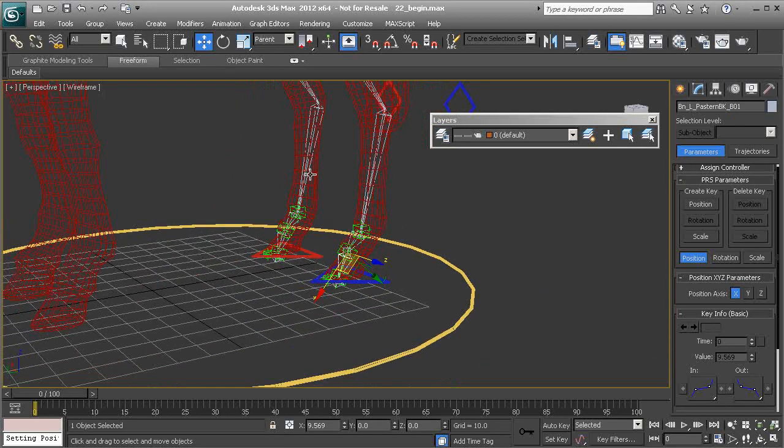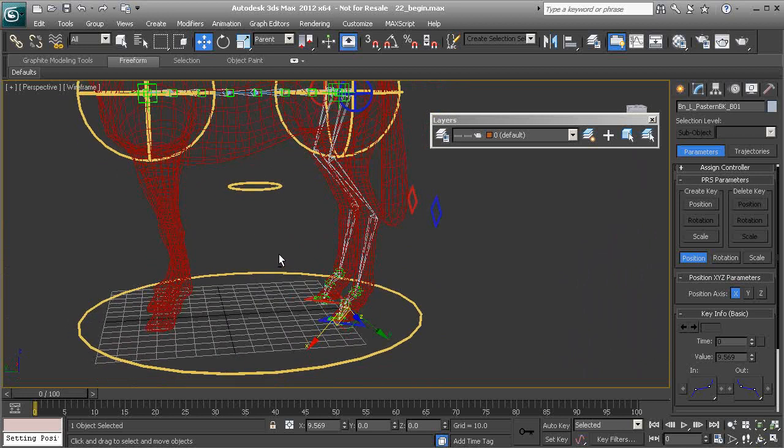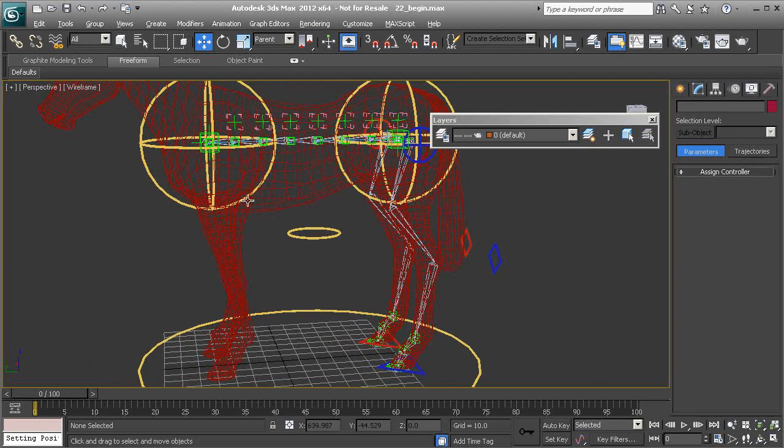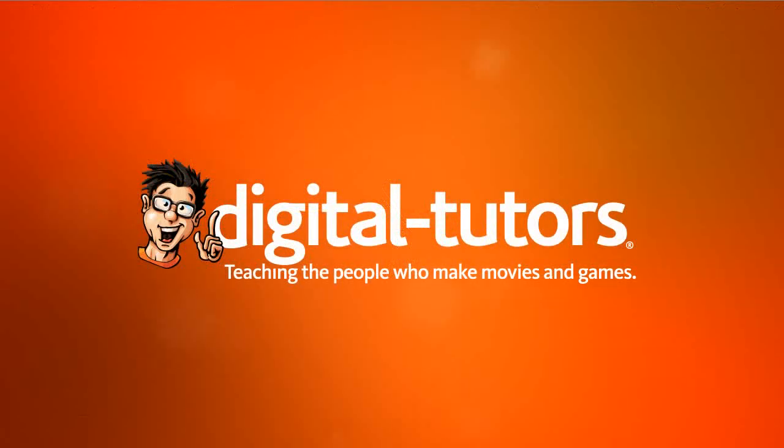Alright, so that's it for this lesson. We have finished rigging the pelvic limbs, making great progress. So let's go ahead and work on the thoracic limbs in the following lesson.